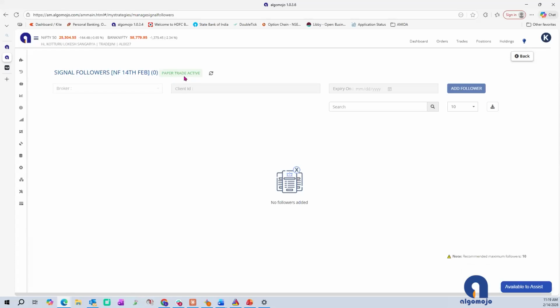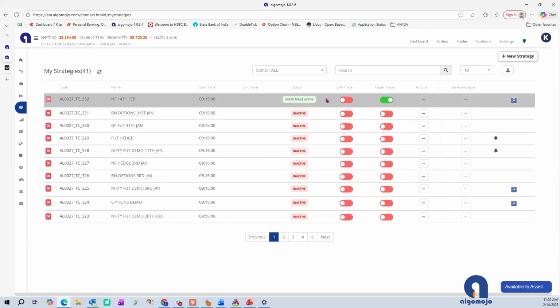When you say publish, you can add the followers. Since paper trade is active here, it is not allowing me to edit, so I'll need to deactivate that and then add the details. Suppose you've got 5 friends to whom you have to send the signals. You can add all those 5 clients here, client ID wise, broker wise, and make them your followers. Any signal coming to your Nifty strategy will also go to them for order placement.